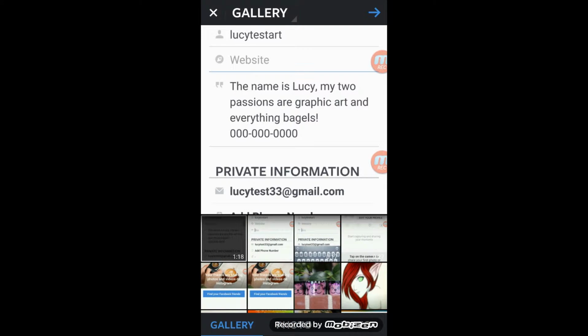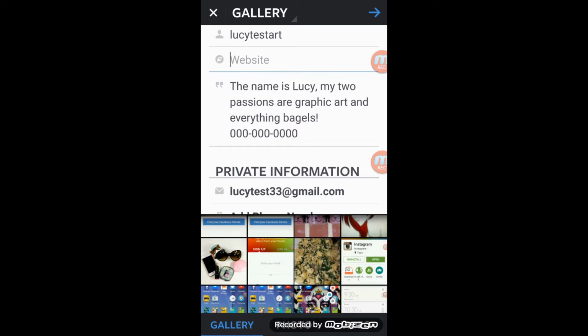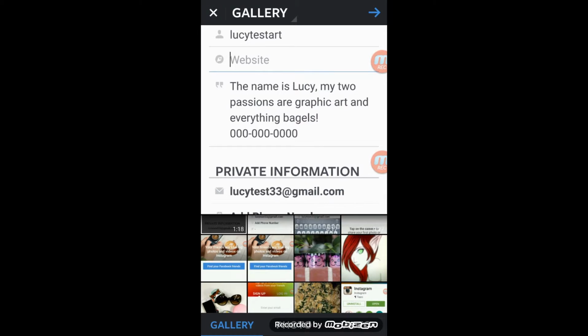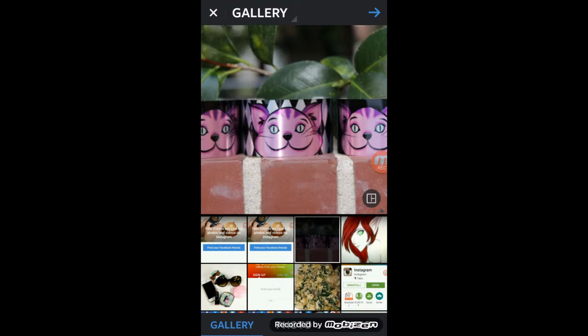You want to click that middle button. You're going to have a chance to either take a live photo, take a live video, or go to your gallery. For this purpose, we're just going to go to the gallery. I'm going to find something that I can upload. Let's try this picture right here.